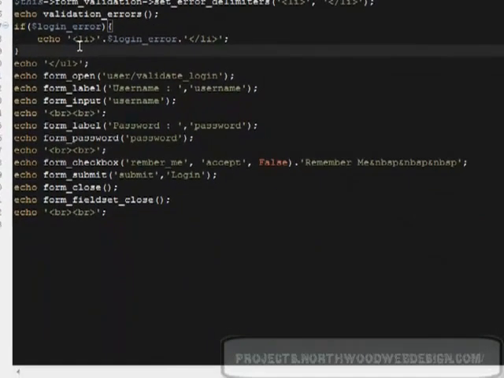Okay, so let's get to the regular part of the form. We're going to go form open. We're going to use user/validate_login. That's going to be inside our user controller, and the function is validate_login. Pretty simple. Then we're going to add our label for our username, which is Username, and then we're going to put the input form right here and put a space in between. Then we're going to do the same with the password label and password. We're going to put some more space in there.